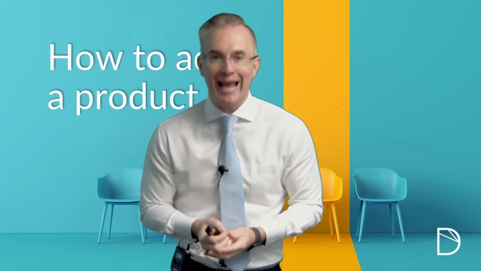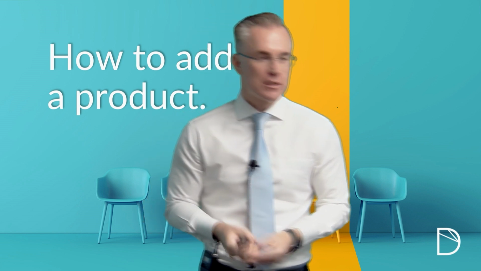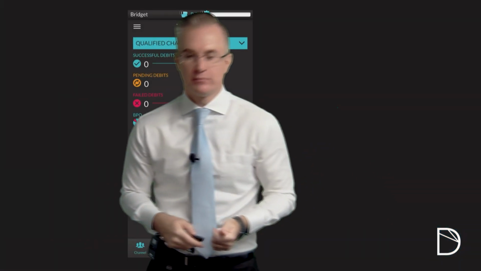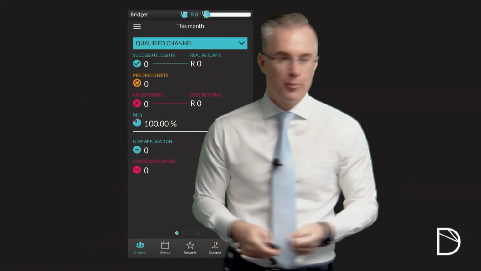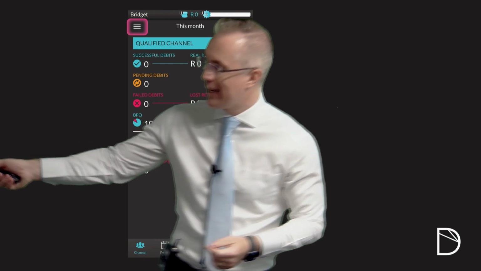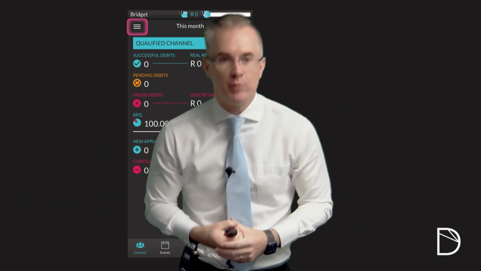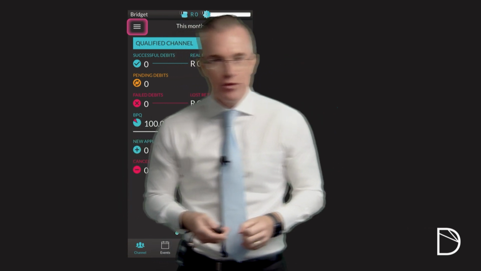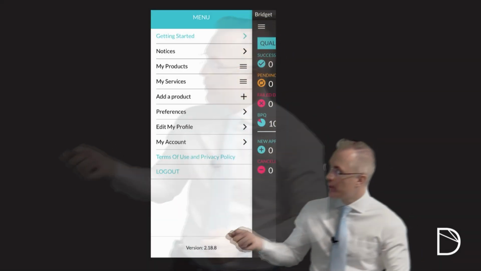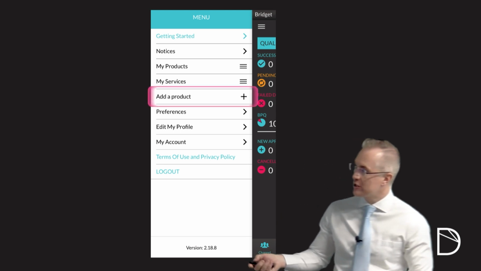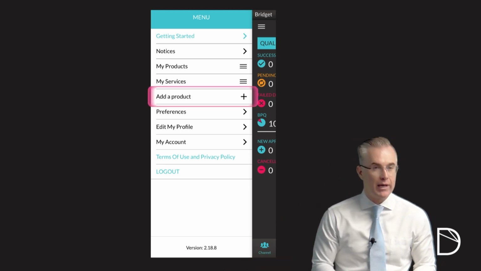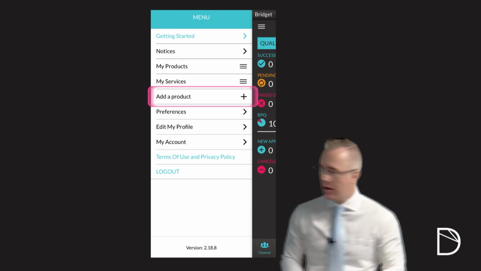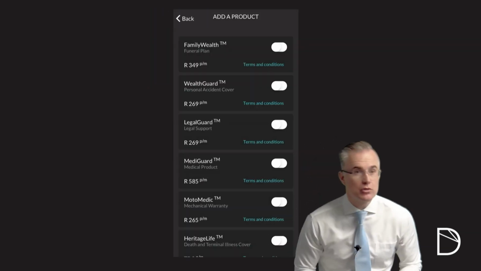So to add a product, and I'm expecting all of my enterprise owners that don't have a product this morning to be adding products. You simply need to open your app. All right, you got your app, you open your app. In the top left-hand corner, just under your name, you will see what we call the burger menu. It's 3 white lines. Click on the 3 white lines. It will open up to your menu. Your menu has a section called Add a Product about halfway down. You're going to click Add a Product. I'm expecting you to do that this morning.